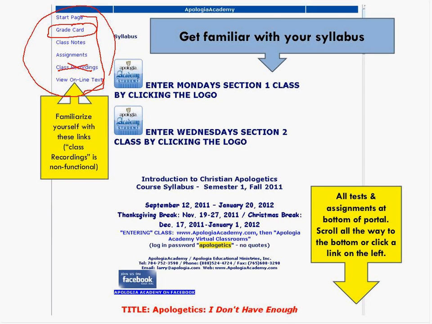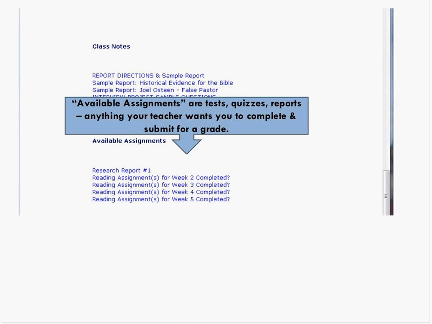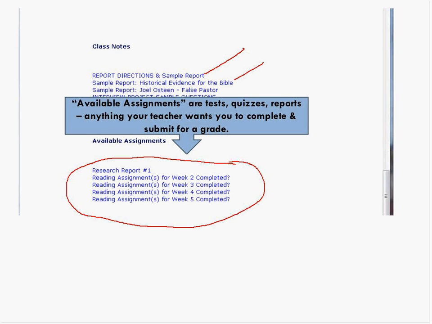Now, tests, assignments, and quizzes are all the way at the bottom. You either click on assignments here or notes, and it takes you all the way down to the bottom. So let's go all the way down to the bottom and look. There you go. These are some examples. If your teacher has put up some class notes, you can click on one of these, and you can either print them or copy and paste them.